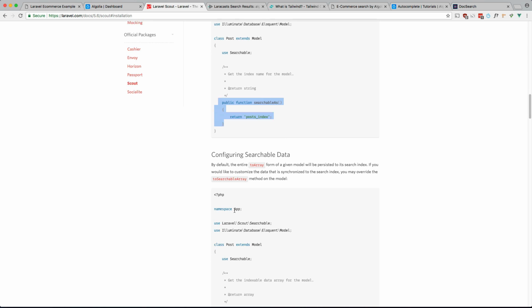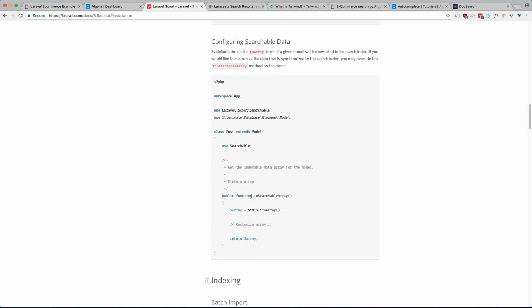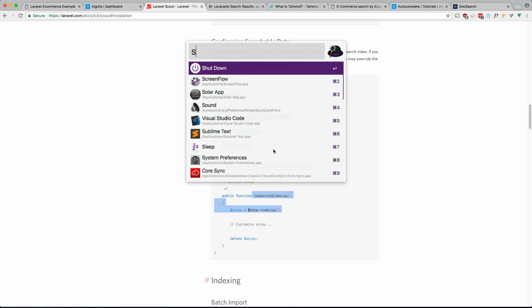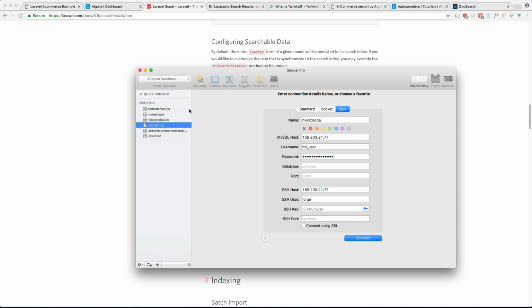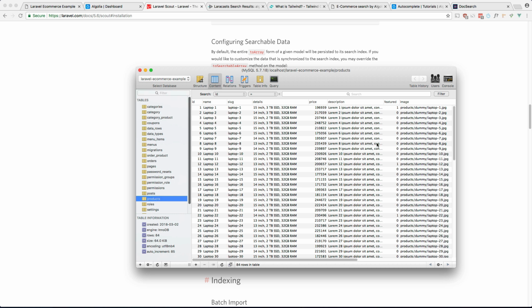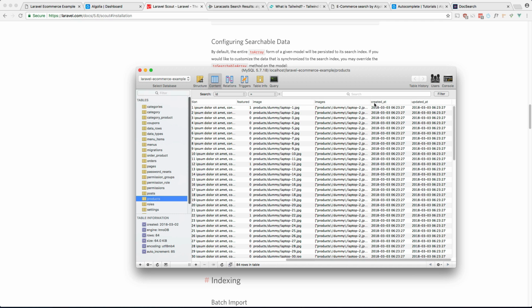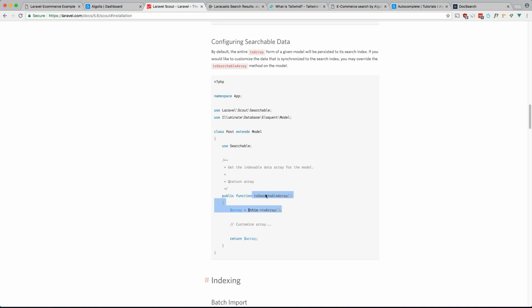The next is this method, toSearchableArray. If you don't want to push up all the fields, for example, let me just open my database here. If you don't want to push up all of these fields, for example, you don't want to push up the created_at and updated_at, then you can specify an array of fields to return here.